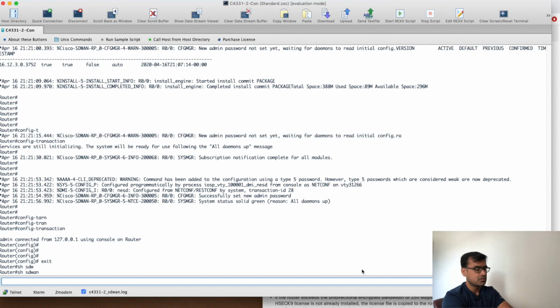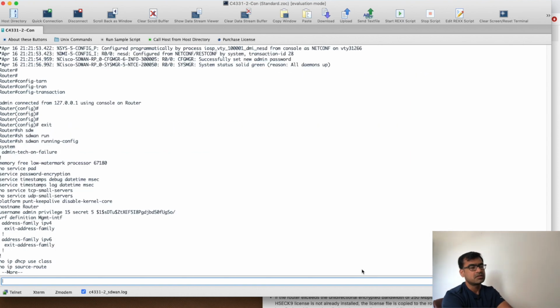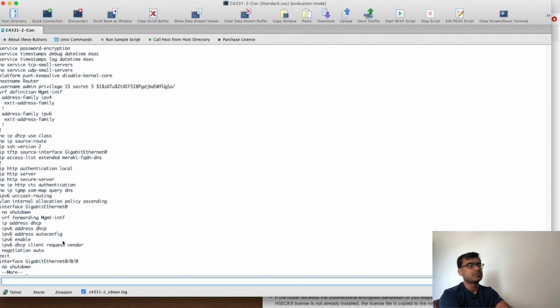And if you want to see the config, show sdwan. All the SD-WAN related commands start with show sdwan, unlike IOS-XE. You can see show sdwan running-config. Nothing configured yet. We haven't configured any SD-WAN related parameter, but some of the default config will be shown here, and the username and password that we set. So the default username is admin, password is what you set, hostname is router.